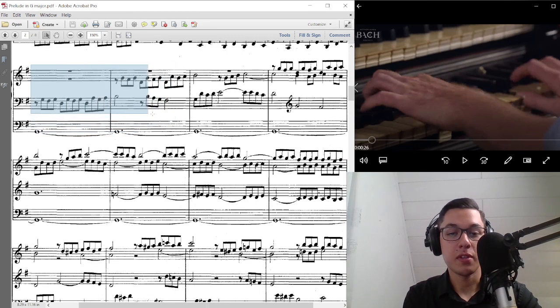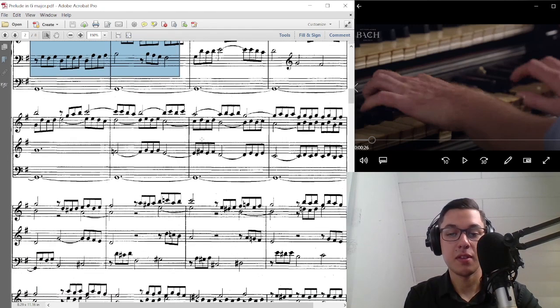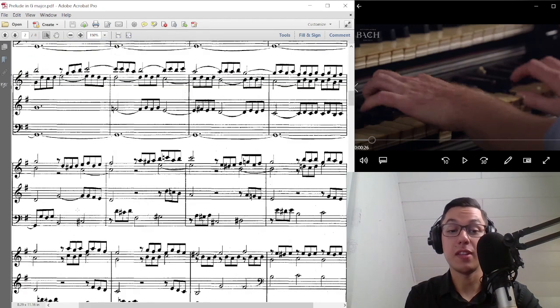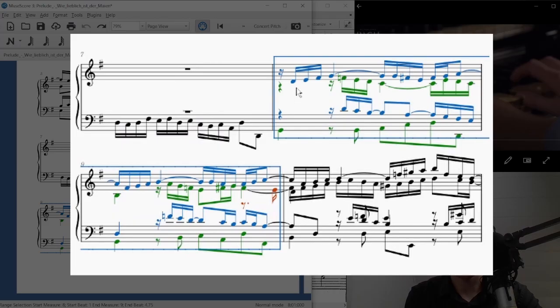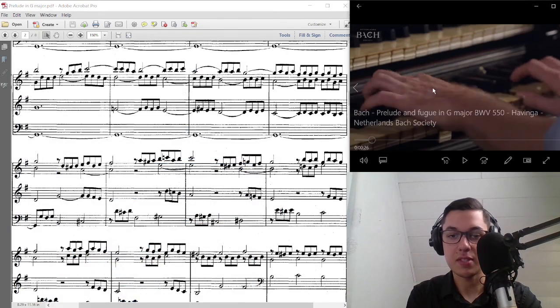alternation between tonic and dominant, tonic, a bit of subdominant, and then a cadence to the tonic, and then he starts with a sequence, which I also did here. Tonic, dominant, and then the sequence. So let's listen to the performance by Matthias Havinger.